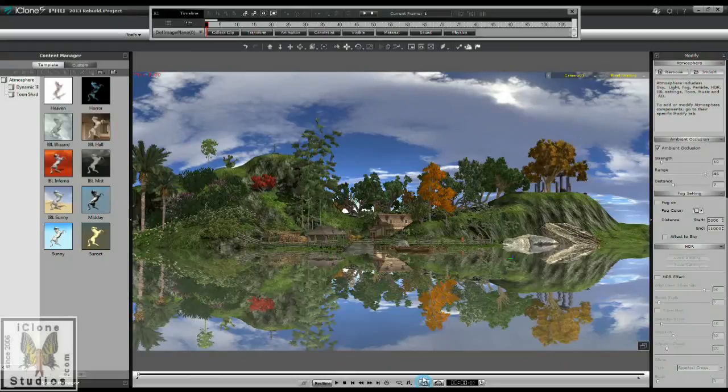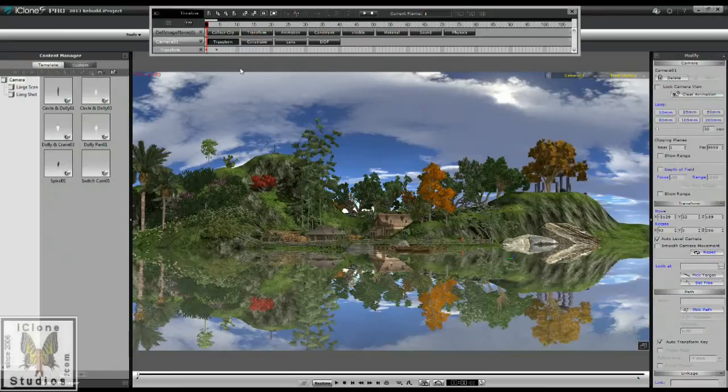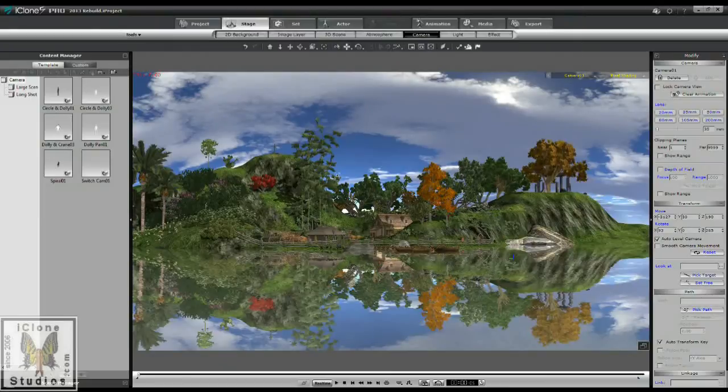Let's go into the timeline editor and kill the animation on the camera. So let's go camera 1, transform, get rid of that little critter there. Right.